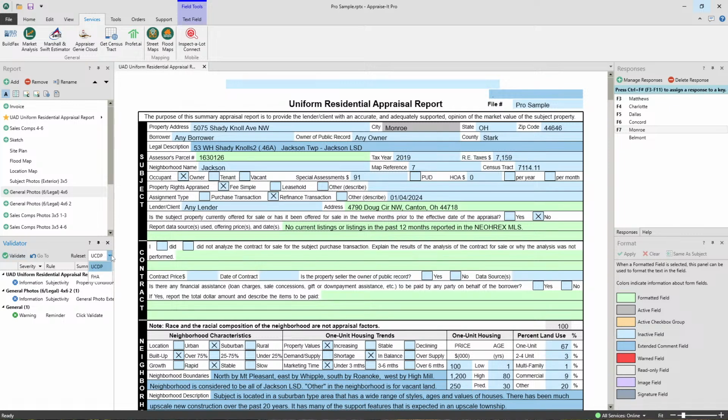There are two. There's UCDP, which is the regular UAD rule set. And then there's FHA, Federal Housing Authority rule set. So if you're doing an FHA report, you're going to want to select FHA. Now, keep in mind that it is going to remember this selection from one time to another. So we're going to use the little pull down menu here and always double check this and make sure that you're using the correct rule set. Now the two rule sets are very, very similar to each other, only a couple of small differences, but those differences mean something. So you're going to want to make sure you're in the proper rule set there.